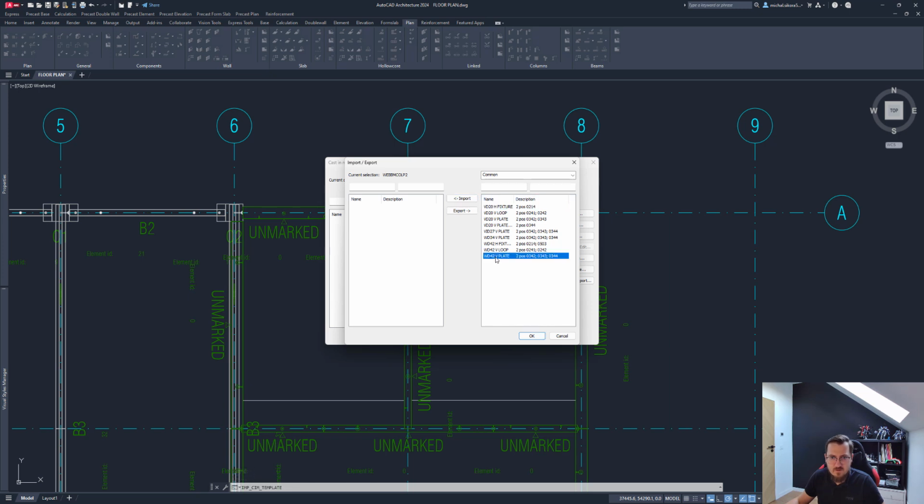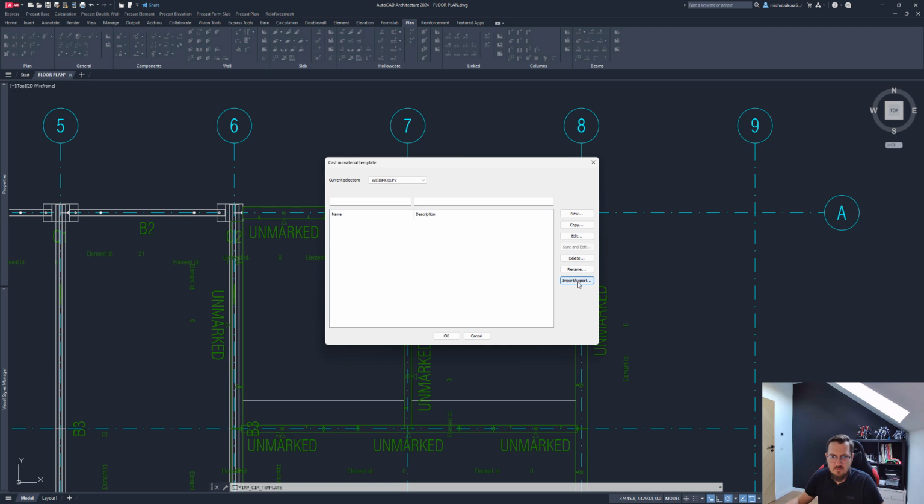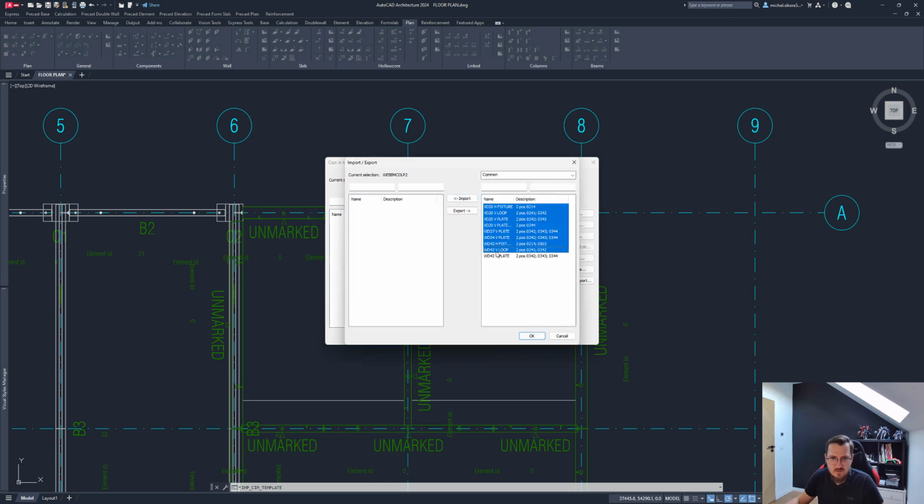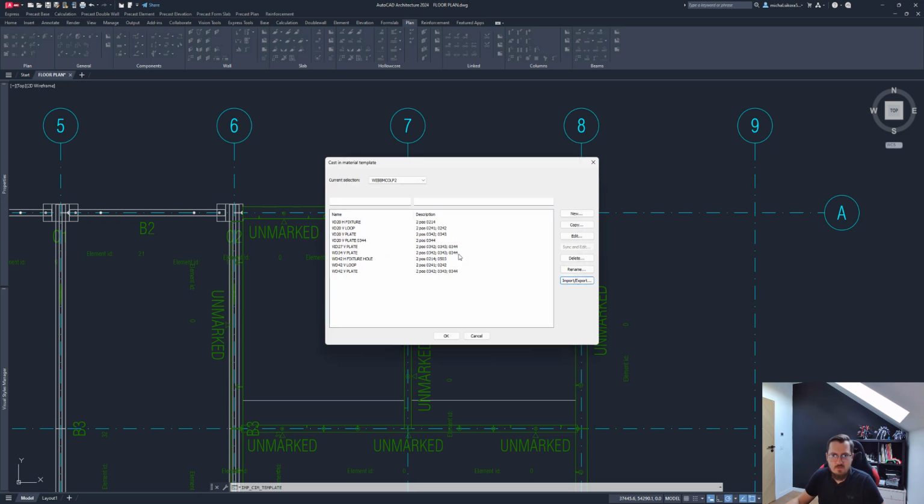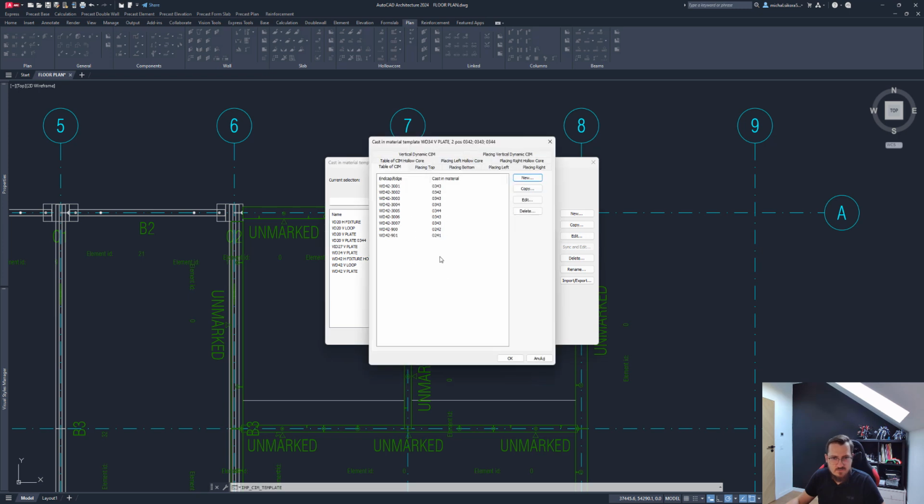Okay, that should be good. Let's apply that. Nope, I forgot. I have to actually import them like that. So I'm importing all of those that we can have. And what I'm interested in is this one.